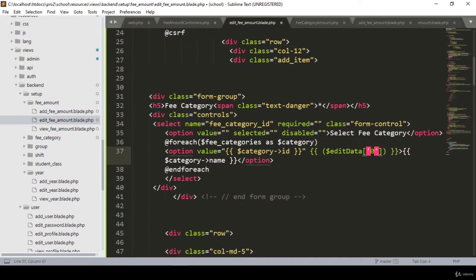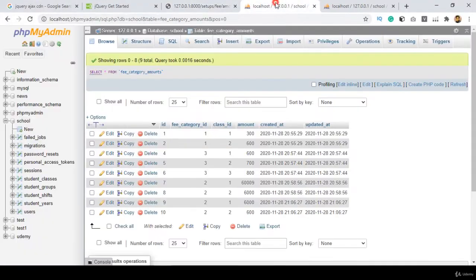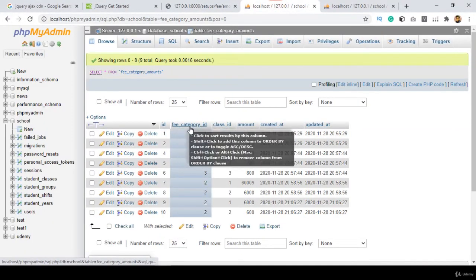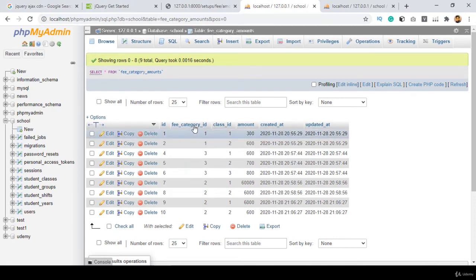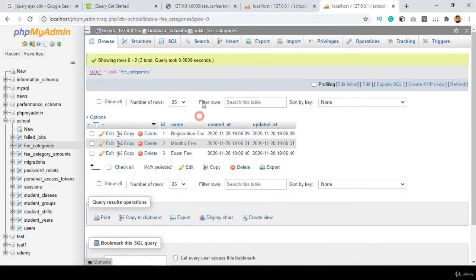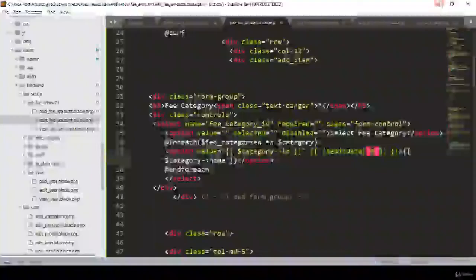So with this 0 index I want to access our field name, this fee category ID field name, and here when it should be equal to our category, that means here that is also the category, right? So when it should be equal with our category, and in this category that is actually the ID. When it matches, then I want to make it selected, rather than null. Pretty much simple things I want to do.